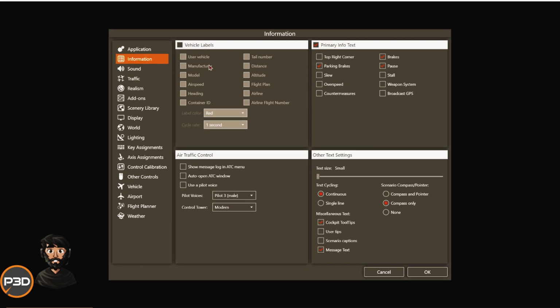Here I turn off all the vehicle labels. I do believe that there is a slight performance impact for having all these labels turned on. I only want minimal text in my sim, so I have this text size small. I don't have user tips or scenario captions, but I do have cockpit tooltips.